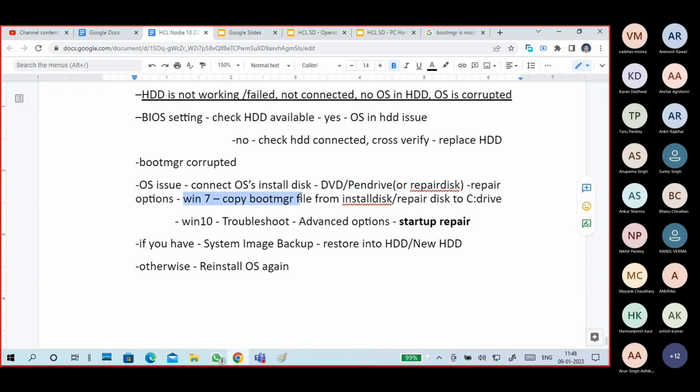If it is Windows 7 and we are getting Bootmgr missing, then copy the Bootmgr file, or go to repair options and try startup repair, bootable repairs, or reload the operating system. Reloading the operating system is the last option. If you try everything and nothing is working, you have to reload the operating system. That's the simplest thing. If possible, take a backup and reload the operating system.